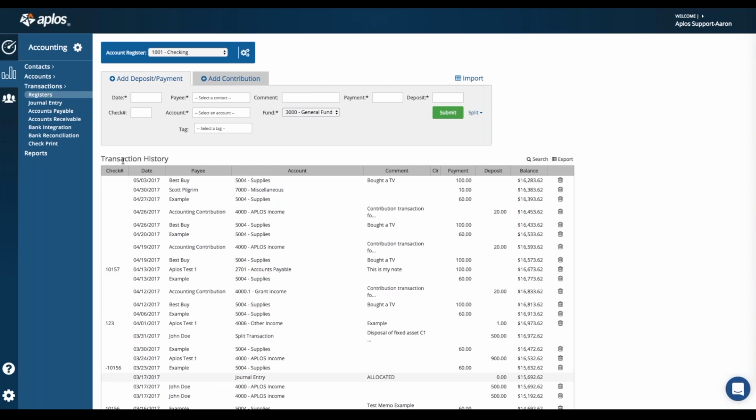And if it went through successfully like it did, you'll see it show up in this transaction history area underneath. So there's today's date, there's Best Buy, supplies, my comment that I left, and then how much I paid, and then my remaining balance for the checking account.